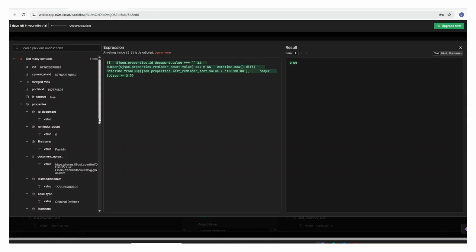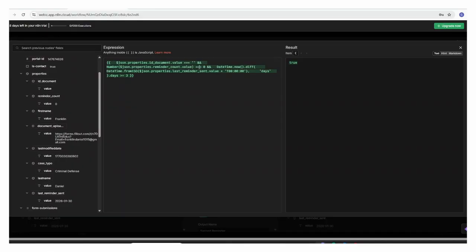And the reminder count is 0. As you can see, it equals 0, and this is 0. And then the date and time, that means the difference between the date and time and the last reminder sent. If it's greater than or equal to 3, that means 3 days and above ago, then it fulfills that condition and brings out true. So I don't know if you get what I'm saying. We have three conditions here. First one, the ID document has to be empty. Second one is that the reminder count has to be 0.